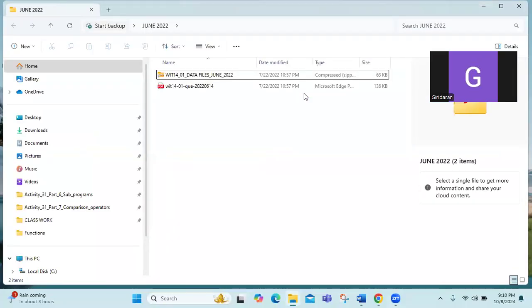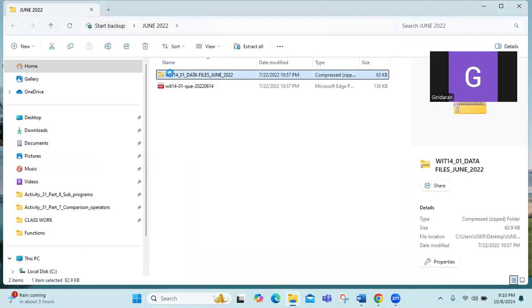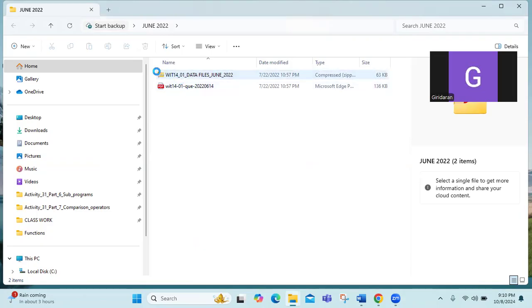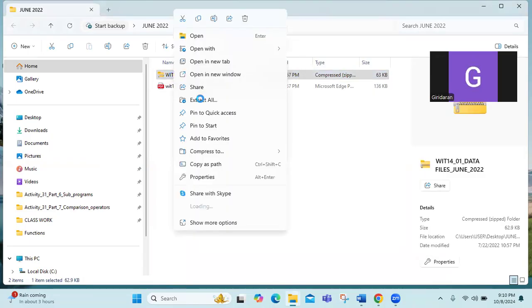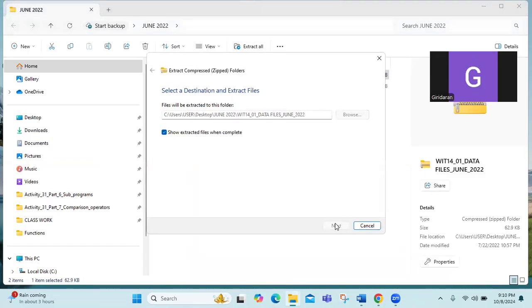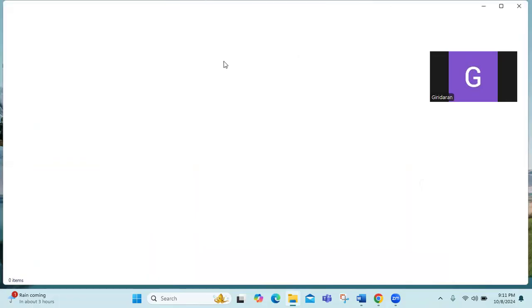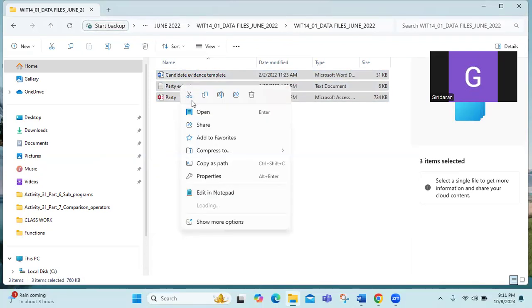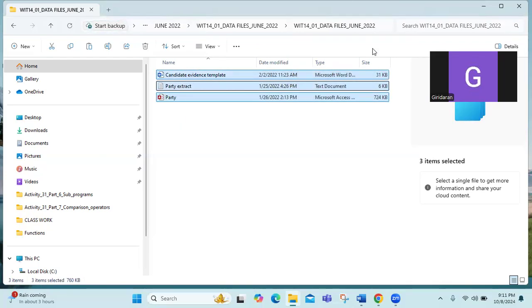So there, what you get is a zip file. If you unzip the zip file, you will get these three files.